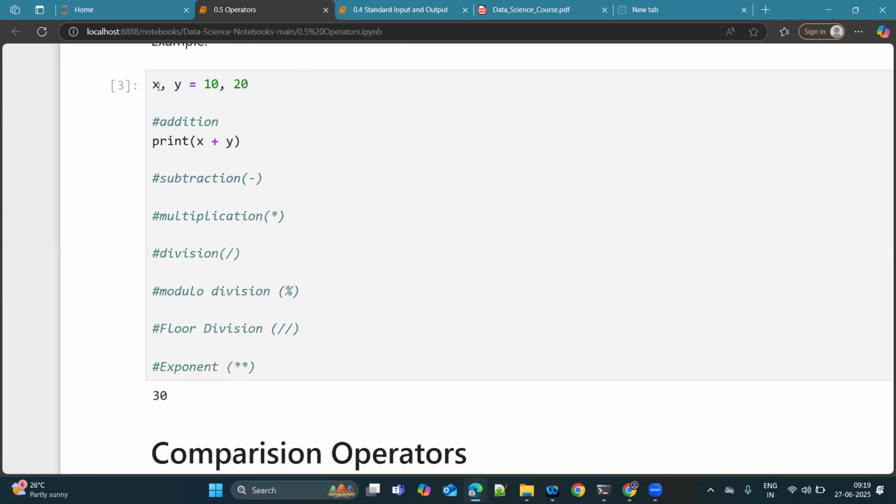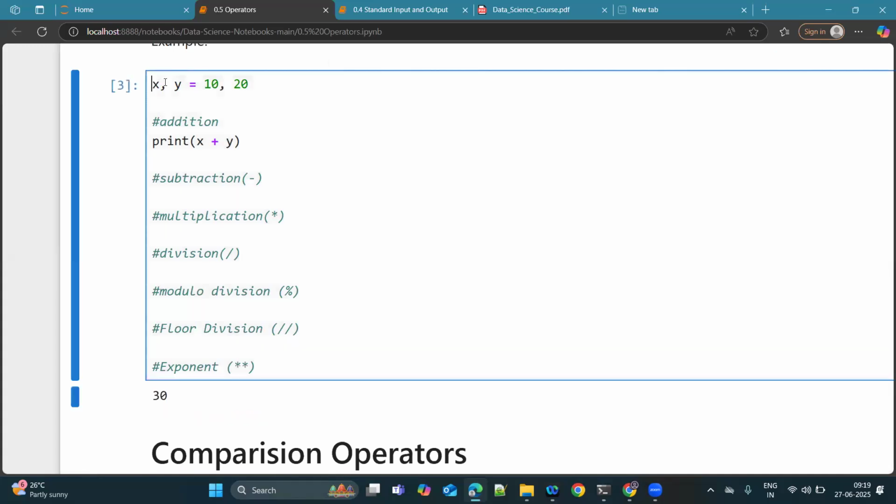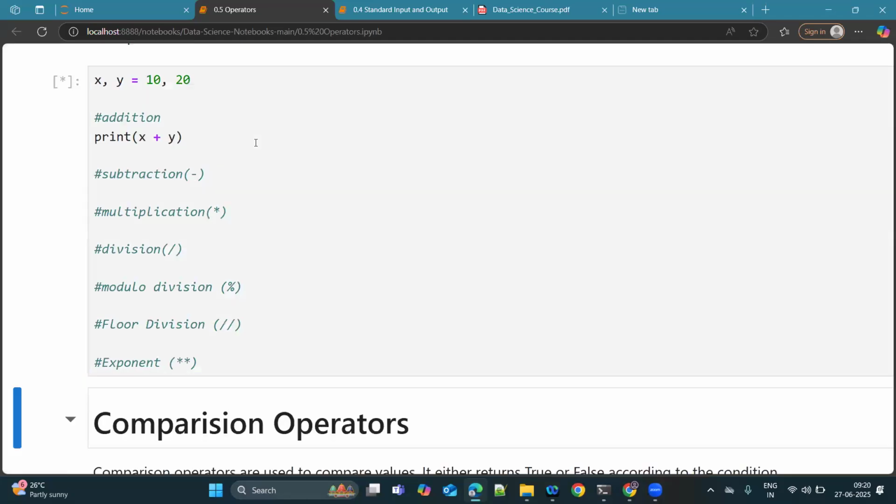We'll go step by step. Here my x is a variable having the value of 10, and y is a variable having the value of 20. This is multiple variable assignment. x equal to 10, y equal to 20. For the addition operation, I want to add the two numbers, so simply I do print of x plus y, and it will give some value like 30.